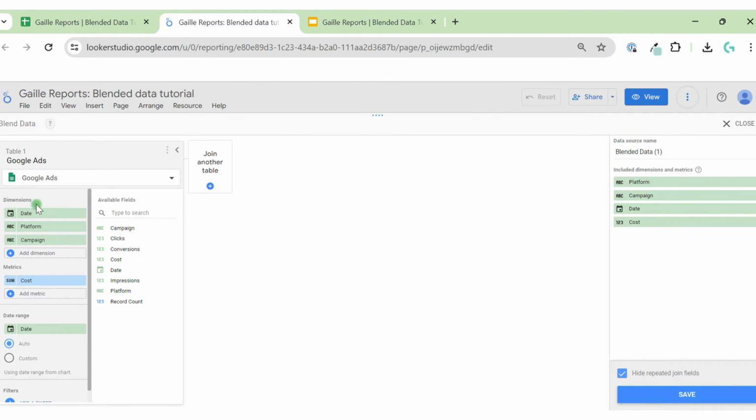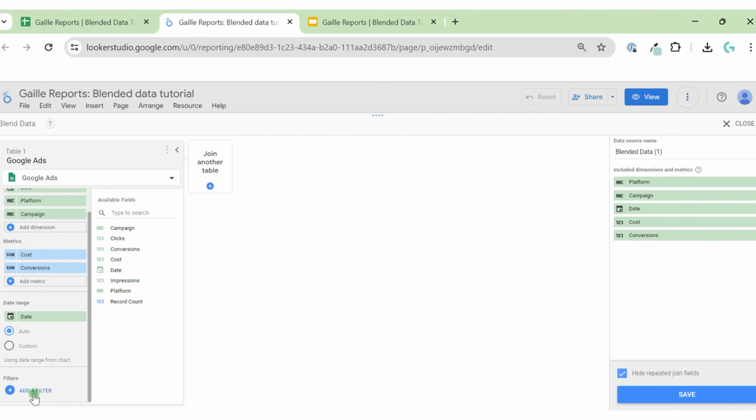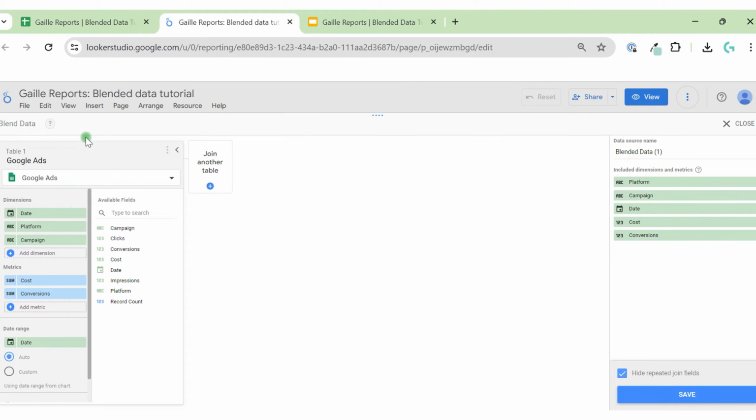Here for dimensions, we can select all fields that we have. Cost, we can also add other metrics if we want. We have date range, custom. Also, we can add some filters. We don't need it right now, but I can show you later how to play around with this. So this is our left table. We have dimensions, metrics, date range, filters. We can add fields from our data source. And that's what we have here.